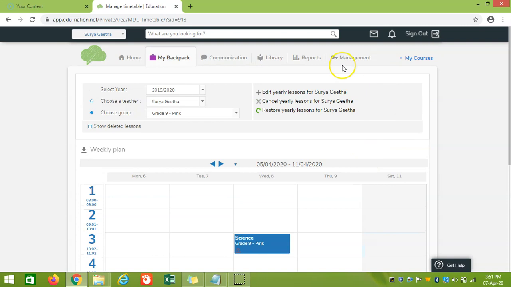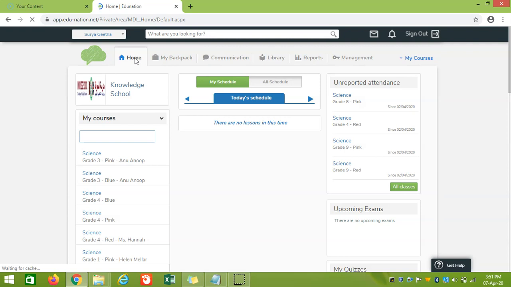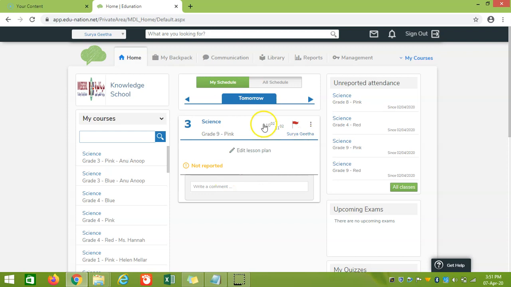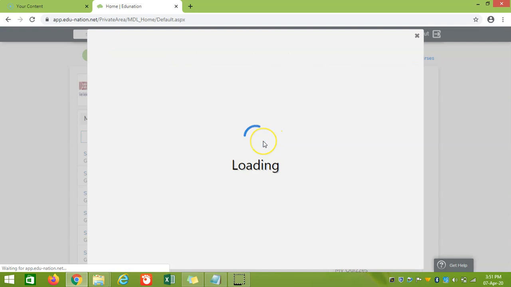Now let us go to the home page. See, it was scheduled on the 8th, right? So we can choose the date from here, and we can see the lesson schedule. We can see which grade it was scheduled for, and with this option we can see the flag over here. It shows that it is private. If you want to make it published so that the students can see it, we can make it published over here.